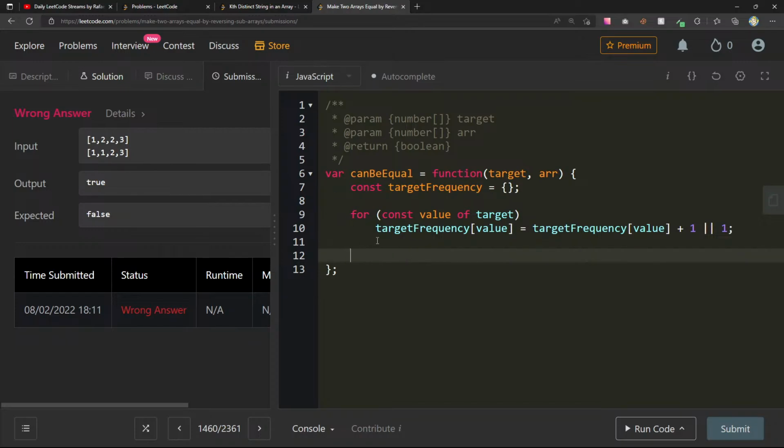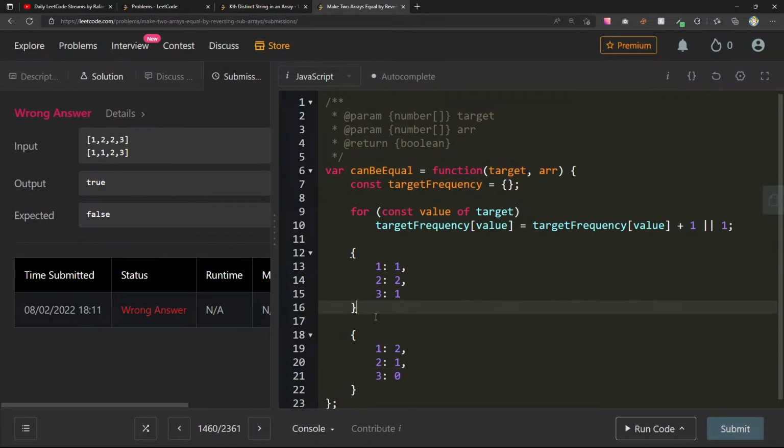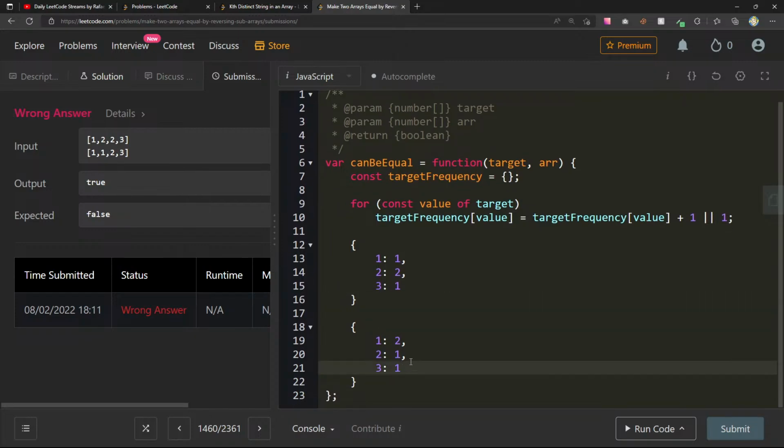Now let's think about this next piece, right? We have 1, 2, 2, 3 and 1, 1, 2, 3. There are two different things that can happen here. In the first one, we have one 1, we have two 2s, and we have one 3. The next one has two 1s, one 2, and one 3. So there's two cases here, right?